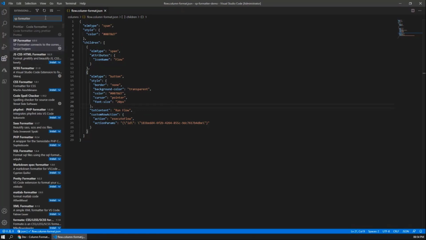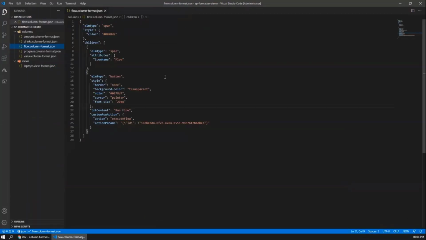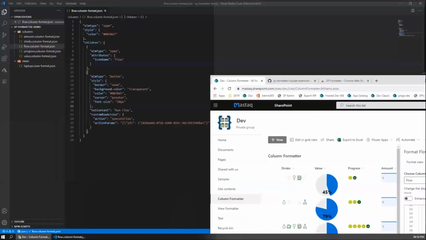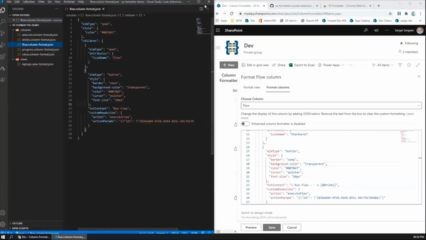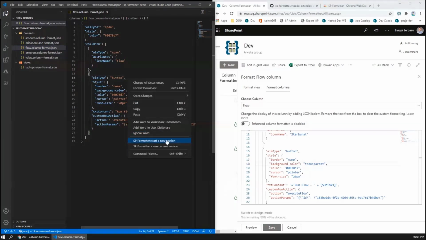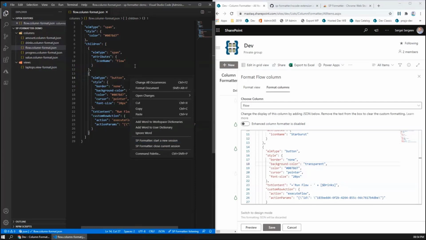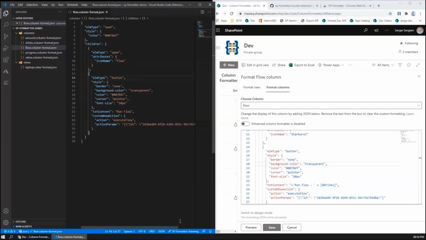So how it works? First of all, for VS Code, you should install the SP Formatter extension. So it has exactly the same name, SP Formatter. Have it installed. Now simply open your JSON formatting file, right-click, and select Start a new session. SP Formatter, start a new session. Now we have in the status bar in the bottom, you see this, the mode is listening.